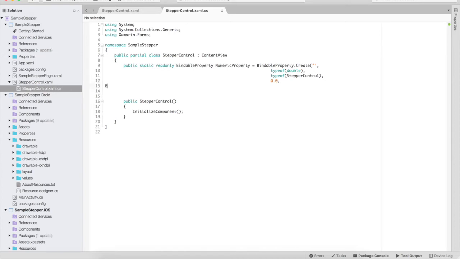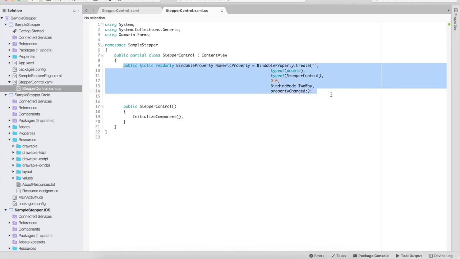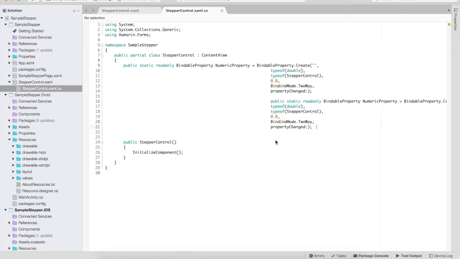And you can even specify the binding mode also. So I'm just specifying binding mode as two-way. And here we need one specific event where we need to capture any kind of changes happening to that particular property. So for that we are going with the property changed event. We'll be writing that particular event right away now. So this is one property and I'm just going to copy and paste the same thing, and this would be max value. And the rest of the things are very same.